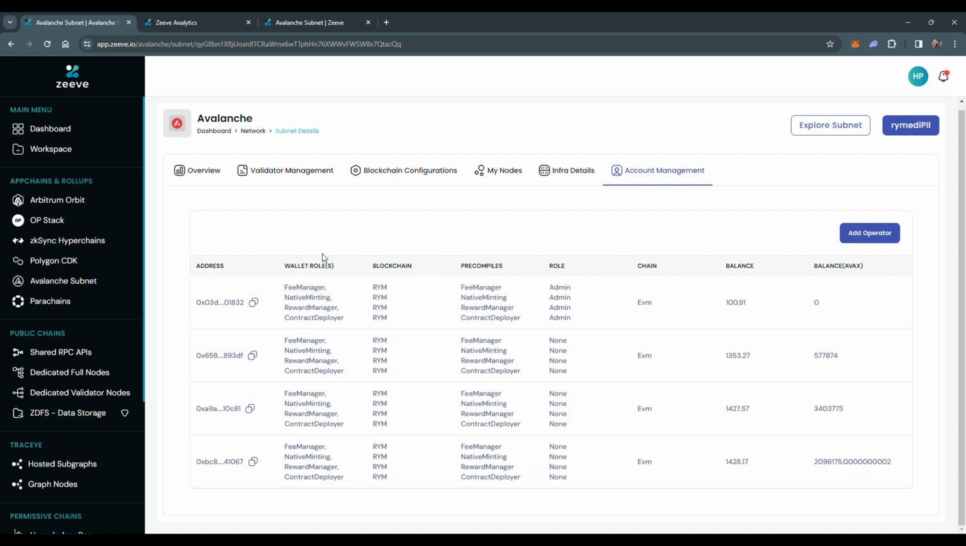So these are existing accounts, as you can see here, and you can see that every account has an address which you can see from here. You can see what are the various roles that this account is serving. You can see the blockchain name to which this wallet role is associated with, and you can also see the precompiles on which this account is playing these roles, and the roles as well.